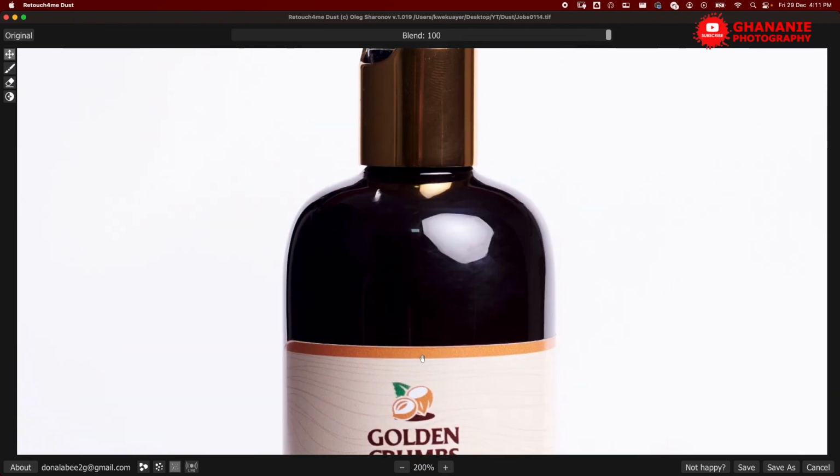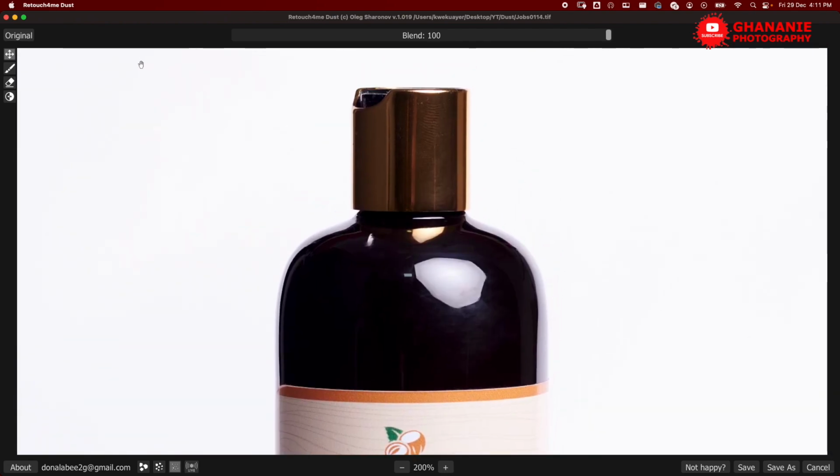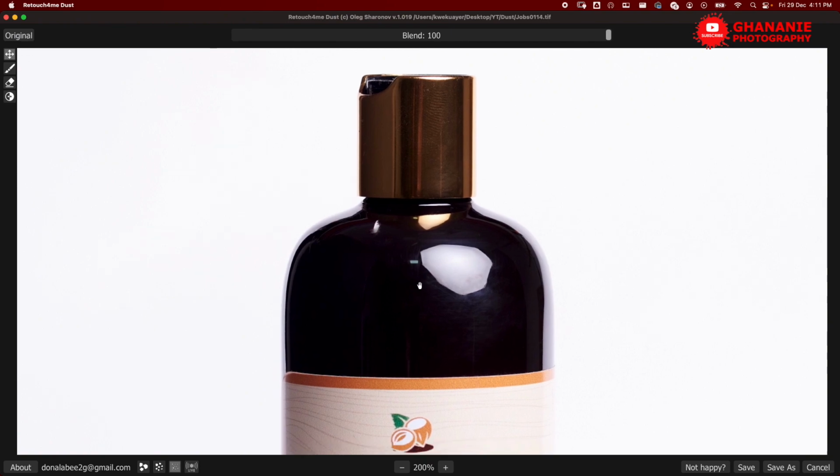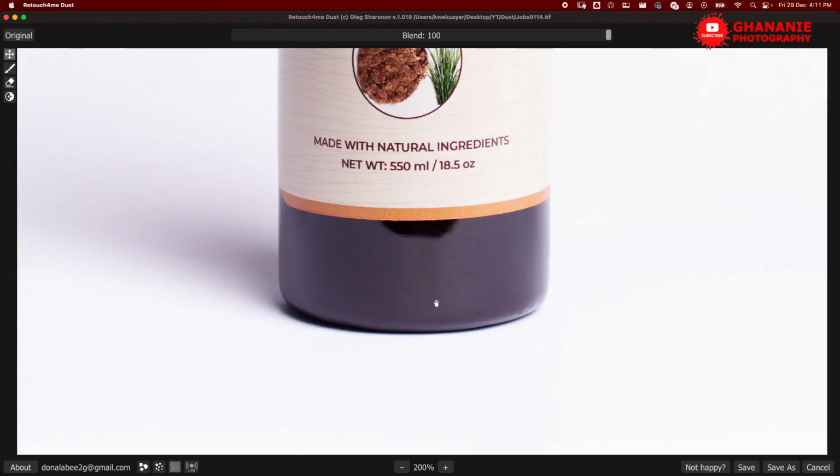Here at 200%, let's see. This is the original and this is now, before and now. You see how clean the product has become all of a sudden. This is the work of this plugin from Retouch4Me. Now let's scroll down and check. This is before and now, before and now.